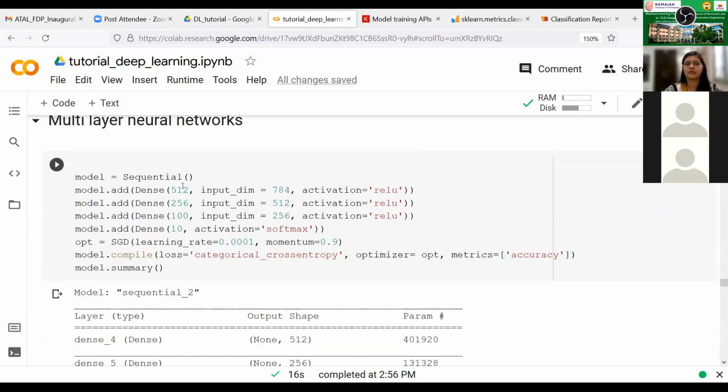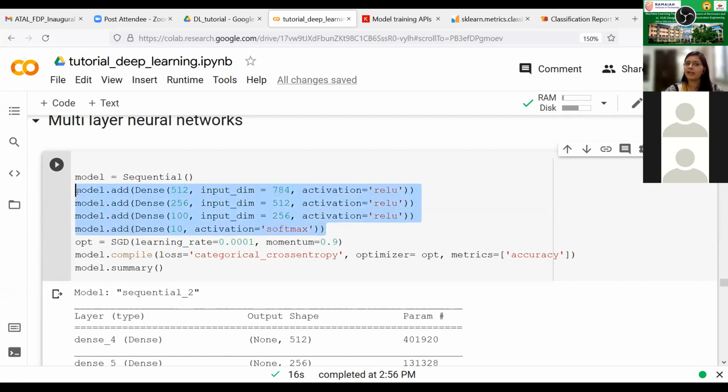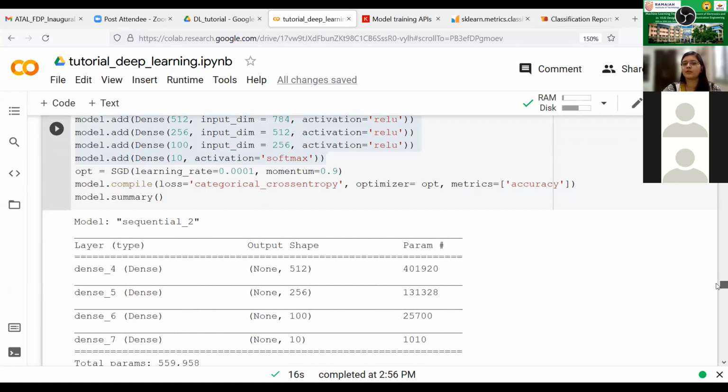Let's say we can have one layer of 512 neurons, whose output would be given to the next dense layer, which would have 256 neurons. Same way we can give the output of this layer to the next layer, which has 100 neurons, and then the output layer. So this way you can have multiple layers, and when you increase the number of layers, it may be possible that your accuracy would get better.